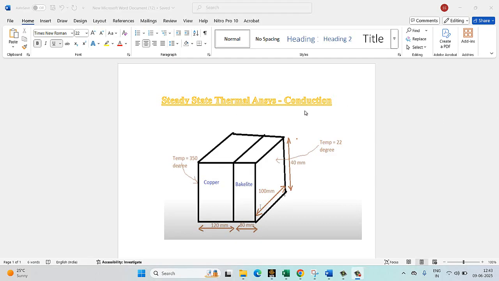Steady state thermal analysis, conduction. Here we can see that we have a slab made up of two materials: one is copper, as well as the bakelite. Let us analyze this using ANSYS Workbench.